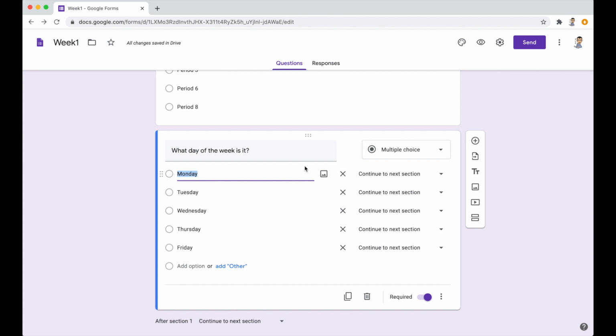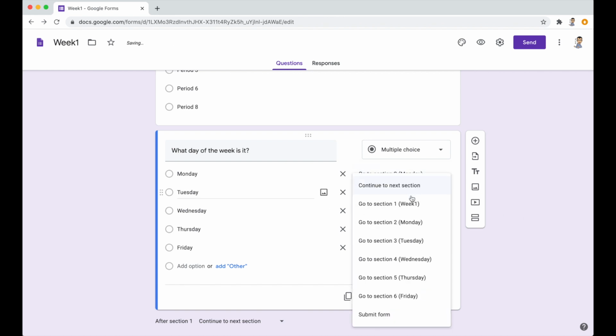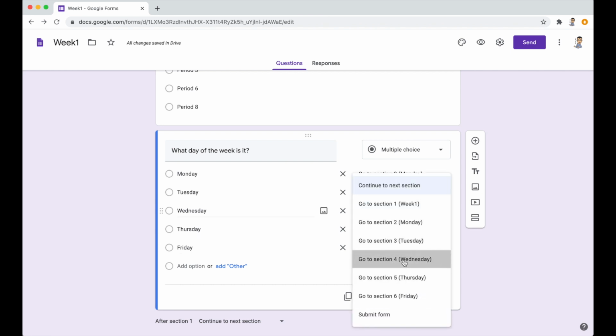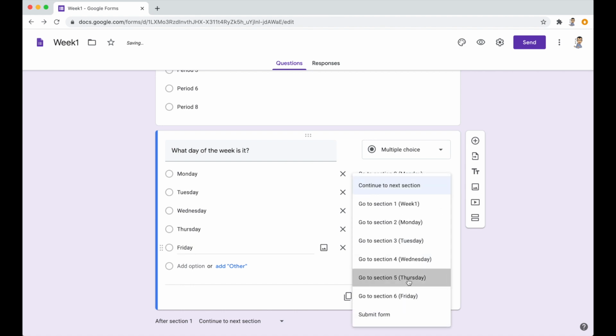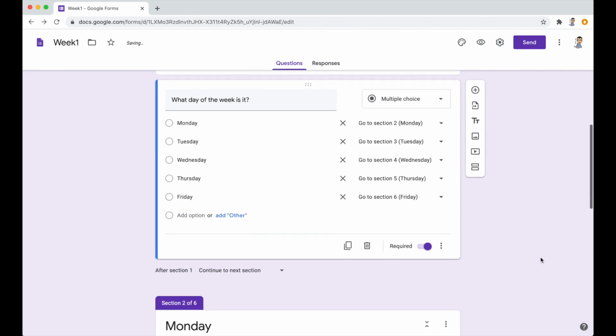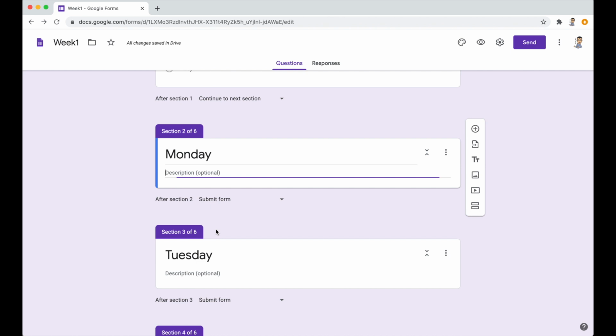When a student clicks on Monday, the section of the form that they're going to go to is right here, Monday. When they click on Tuesday, they want to go to Tuesday, Wednesday, Thursday, Friday. Oops, Friday. So now that they're linked in like this, what we can do on Monday is we're going to say Happy Monday.